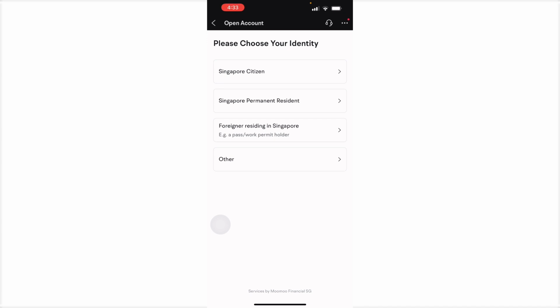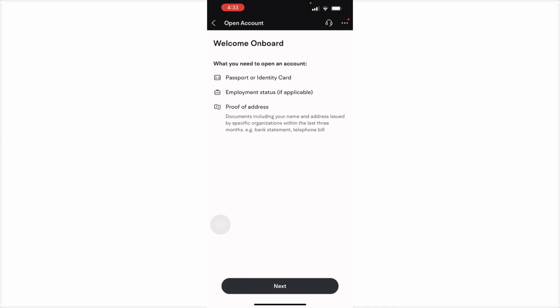Here you're going to choose if you're a Singaporean citizen, a Singaporean permanent resident, a foreigner residing in Singapore, or other. We're going to select other since we're not Singaporean. So here, welcome on board. You're going to need your passport, identity card, or employment status if applicable. Proof of address is also going to be needed when doing this. So we're going to press next.